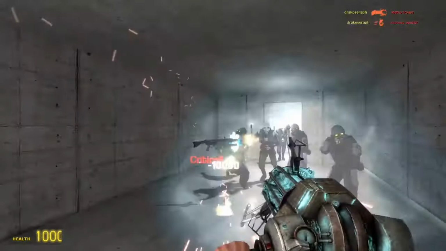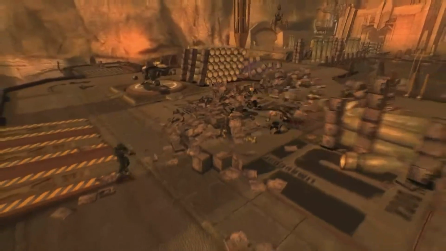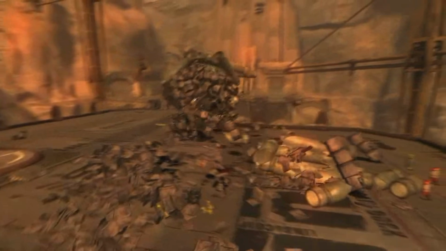I also really love cool physics mechanics in games like Half-Life and Self-Factor, which utilise physics a lot, and I think they still look impressive even today.